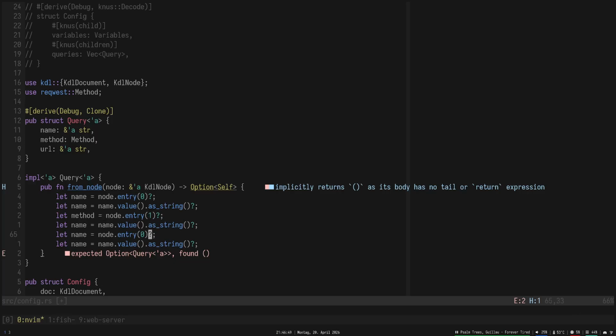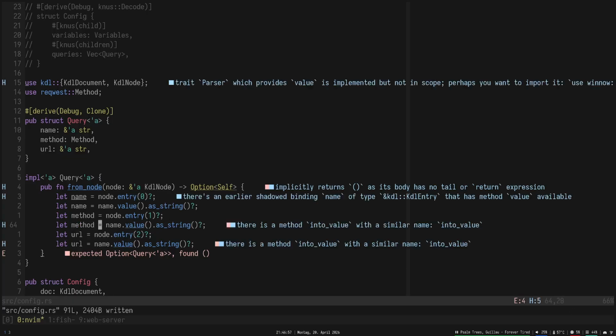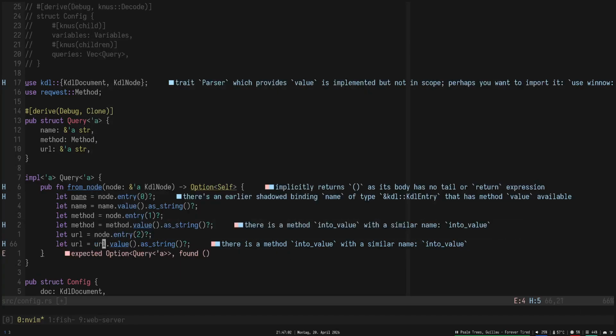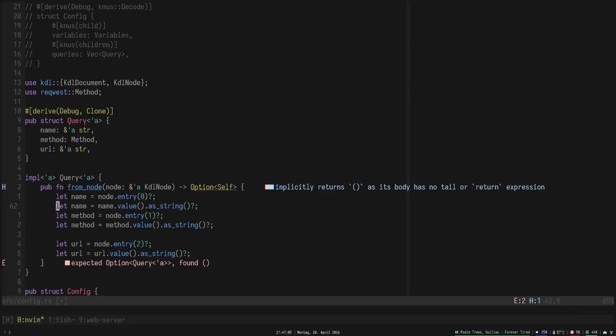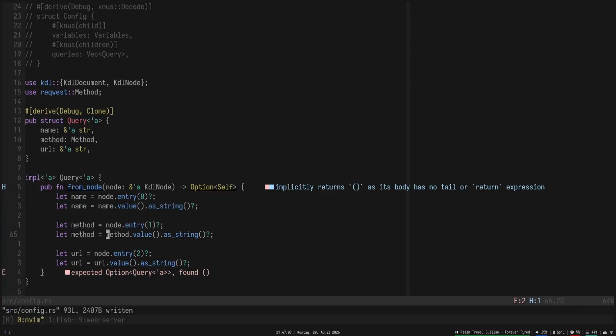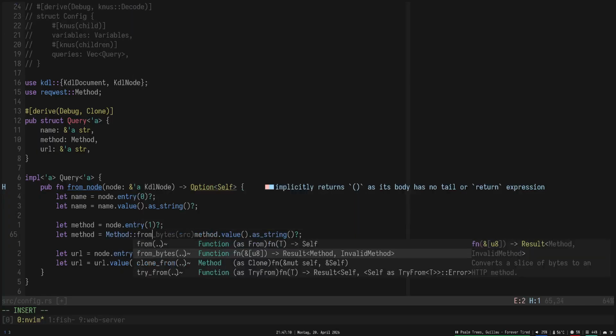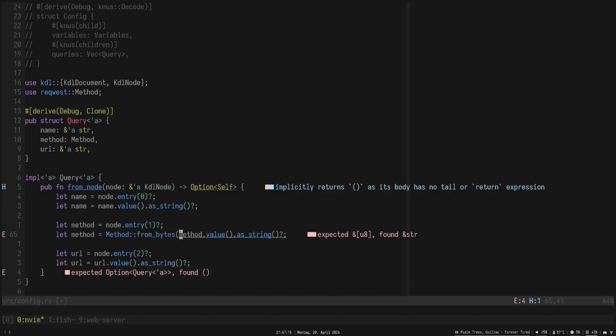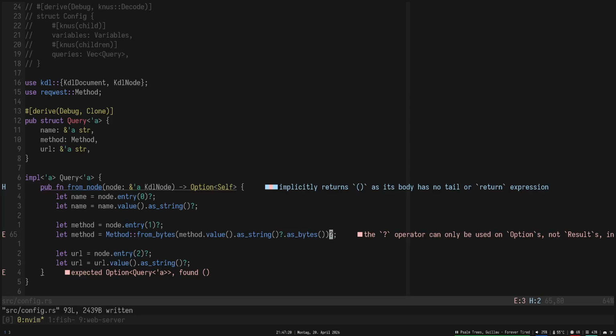And then we'll do the same thing for method. Method is 1. And then finally URL is that one. So this is URL. Oop, this is URL. This is method. Method, URL. Great. So that is close. Method needs to also be Method::from_bytes, I guess. And then this needs to be okay for now.